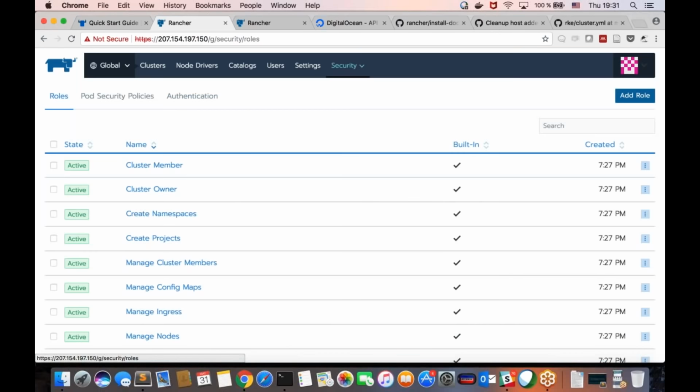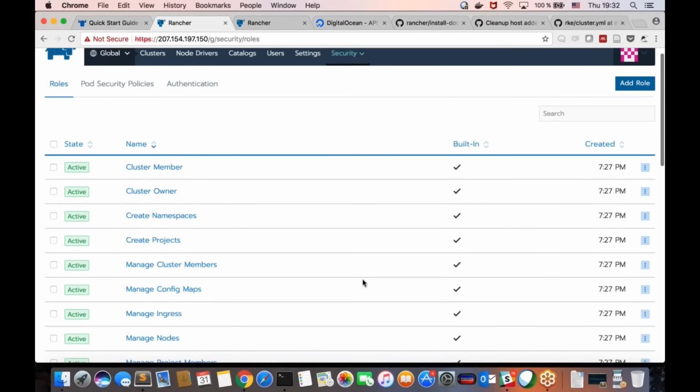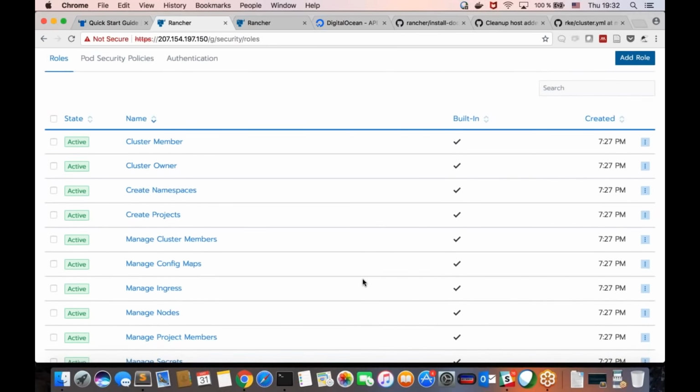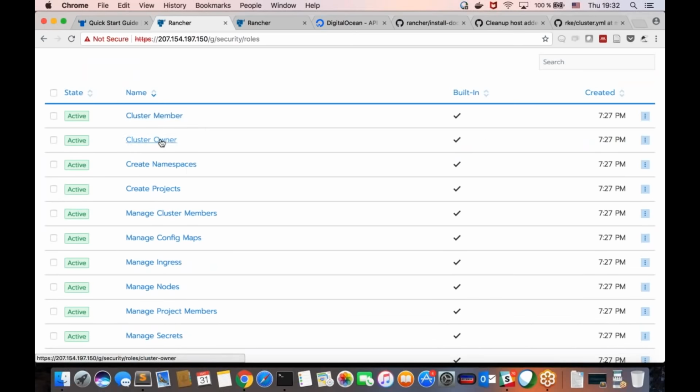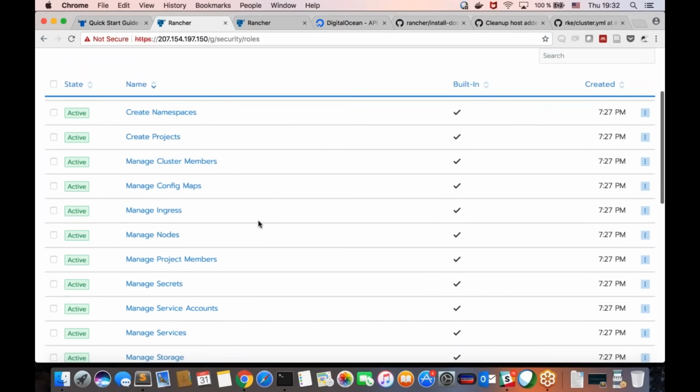So that way, basically, Rancher becomes a single source of truth for the roles that you use to manage access to your clusters. And then when you create new clusters, you can always reference these roles. And as I said, the RBAC system in Kubernetes is quite low level. So these are just some of the pre-configured roles that we have, like for a cluster owner, a cluster member.